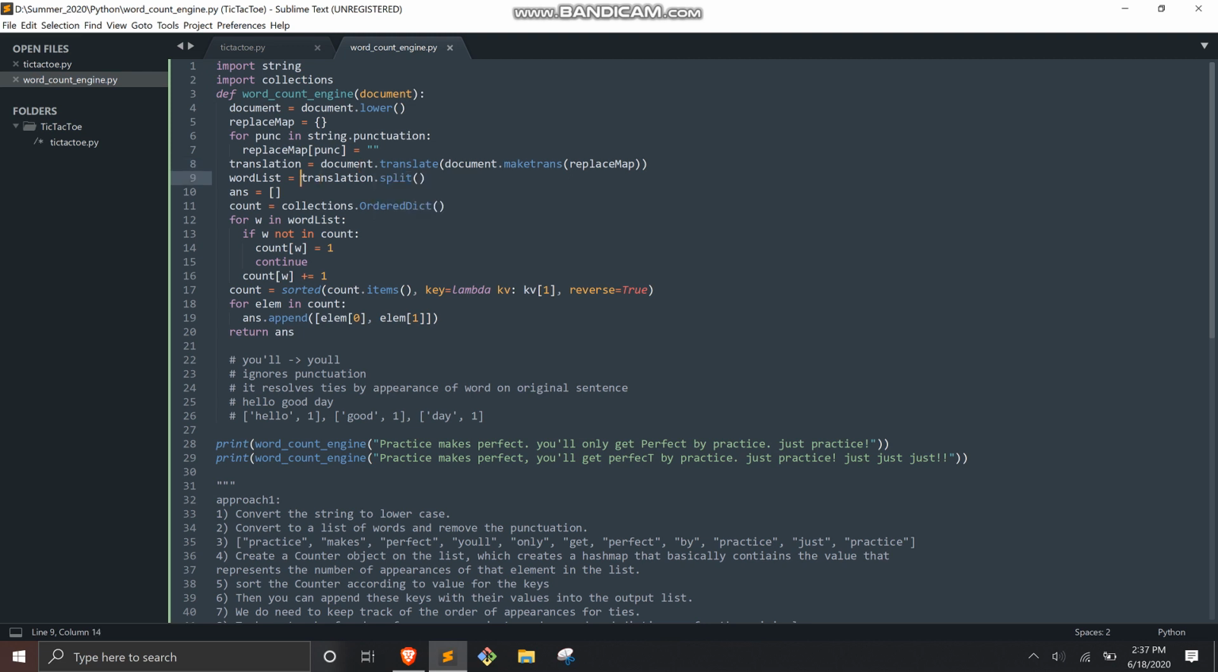Cool. So then we get the word list by using our translation and using .split. This will split based off of white space. That's what it does by default, so we don't have to put anything in here. So this will split it based off the white space, and we'll get our word list, which looks like this right here.